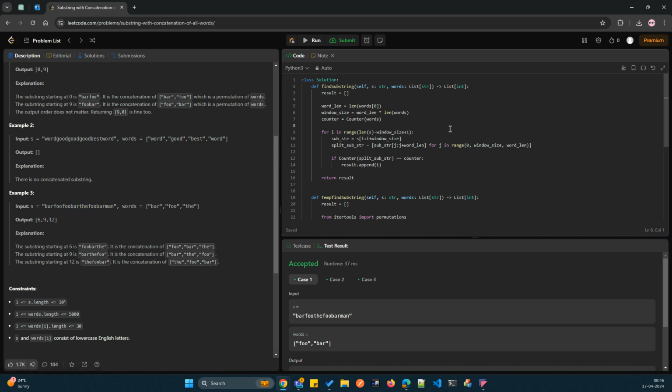Okay, to look at the code, we'll first identify the length of each word. Then we'll have to find out the window size. The maximum substring length will be the window size, which is nothing but the number of words times the length of the word. That will give us the length of the concatenated string. Initially we'll be storing the occurrences of the given words.